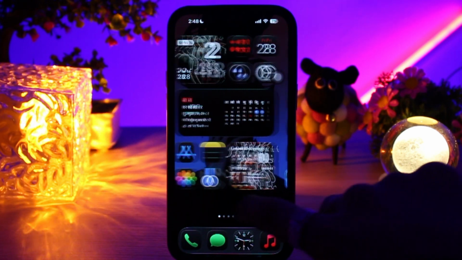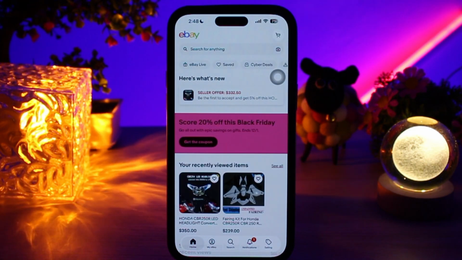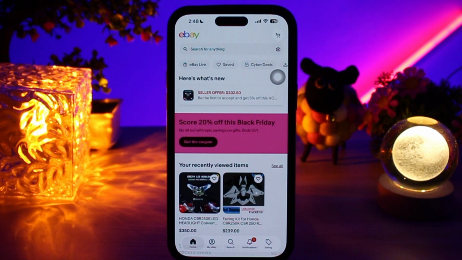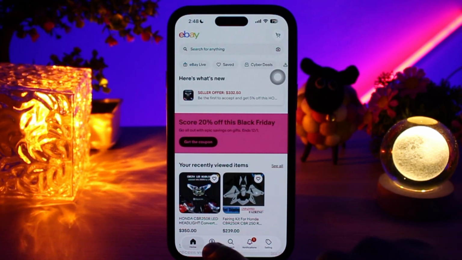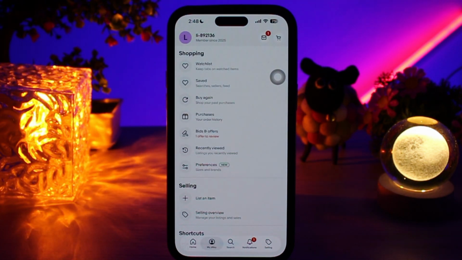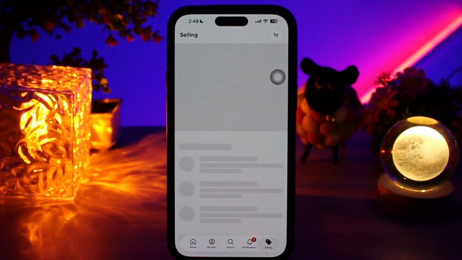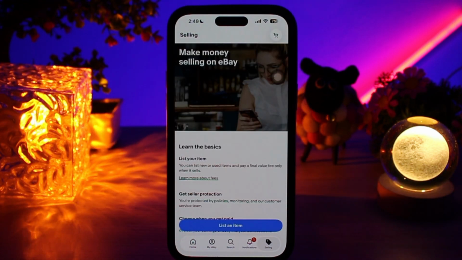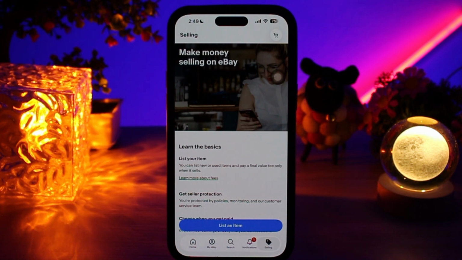Now to do it, simply open up your eBay application and be sure to be logged into your seller account. Then once you're inside the seller account, on the home screen you'll find an option that says My eBay. Simply select that, then under selling, select the selling option, and then select active. Now locate the auction listing you want to end early.